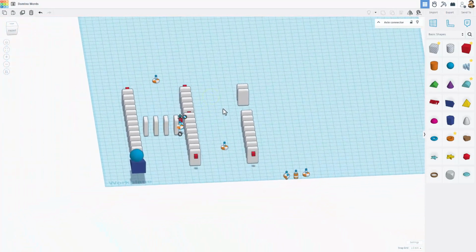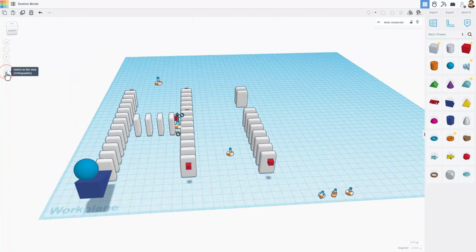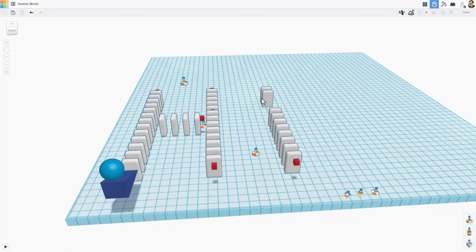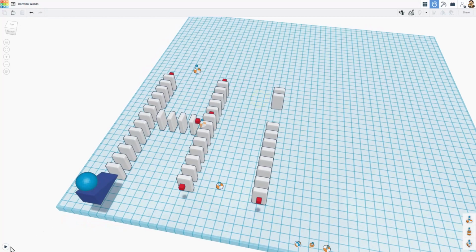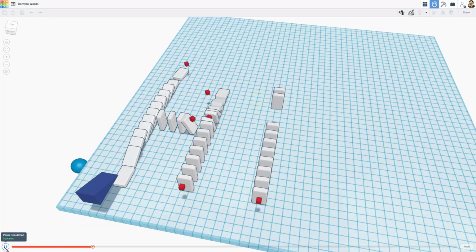We'll actually try that one on the ground. I'm going to switch back to perspective view, zip to the sim lab. The geometry just became perfect. Let's hit play.